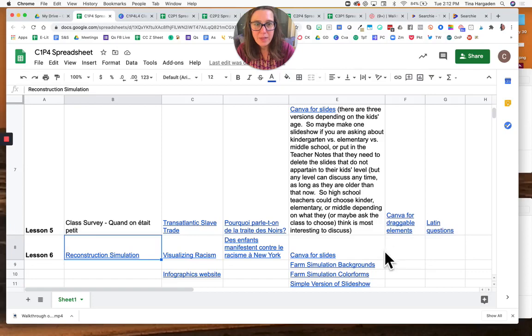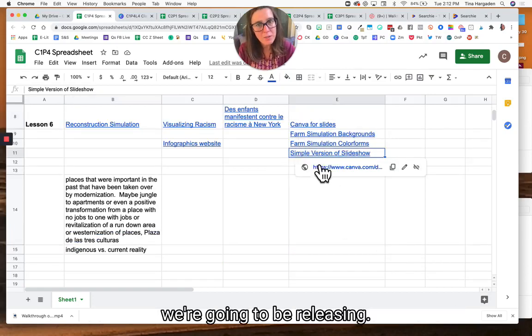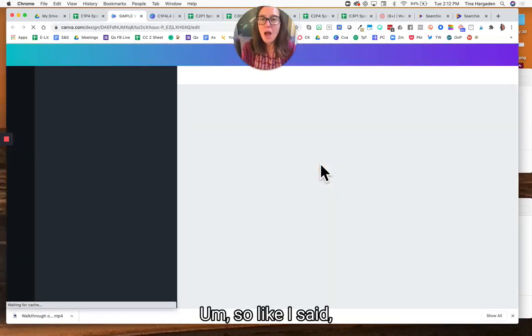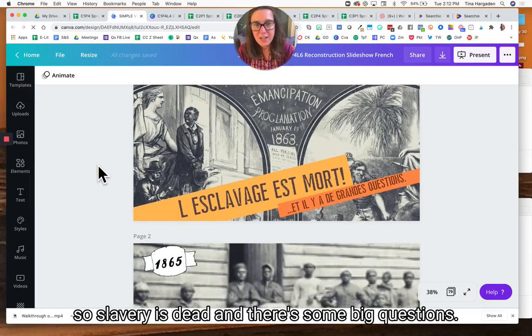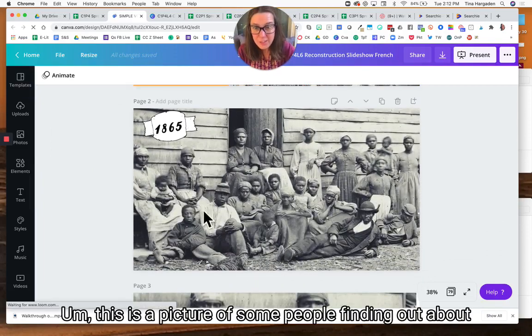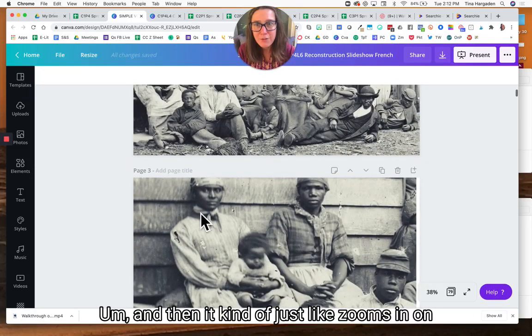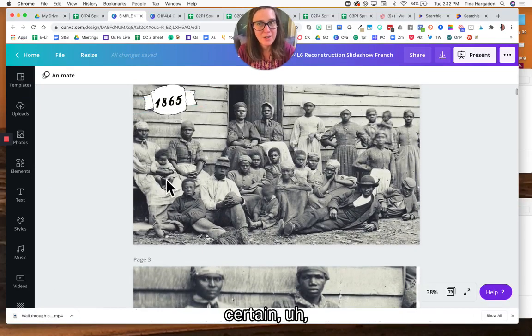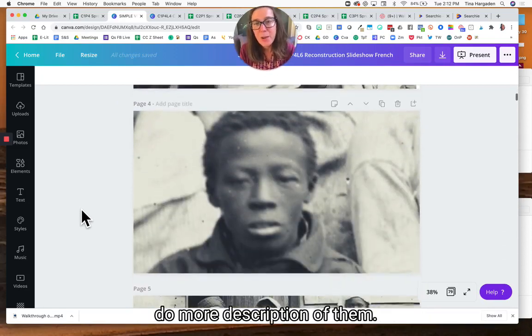So here is this reconstruction simulation. This simple version of the slideshow is, I think, what we're going to be releasing, so I'm just going to go to this one. Like I said, this is still comparing the present and past. It says slavery is dead, and there's some big questions. This is a picture of some people finding out about emancipation. And then it zooms in on certain groups of people so that you can see their expressions and do more description of them.